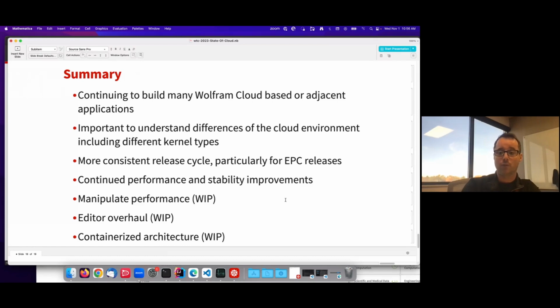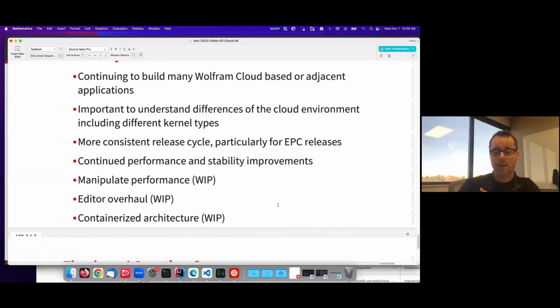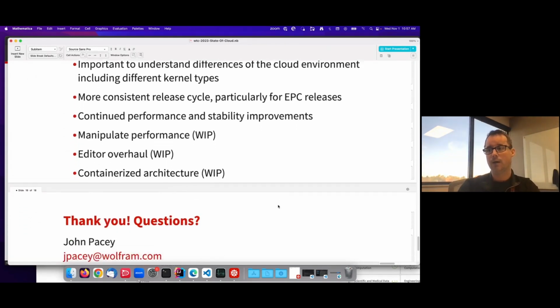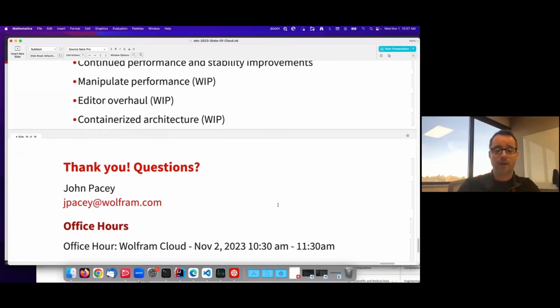Overall, we're shooting for a more consistent and quicker release cycle, particularly for EPC releases, continuing to prioritize performance and stability improvements. Key highlights in the notebooks area that we're working on are Manipulate performance, our editor overhaul, and the ongoing containerized architecture work in progress. I want to thank all of my team members.